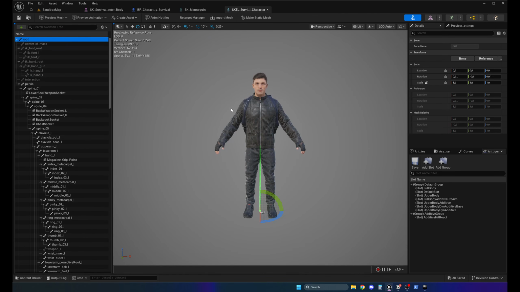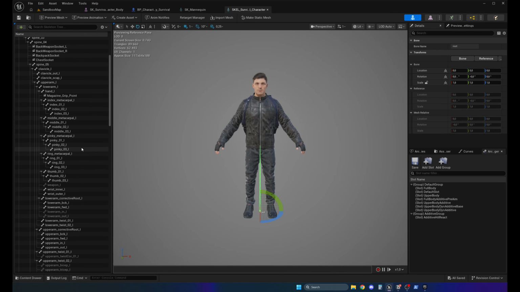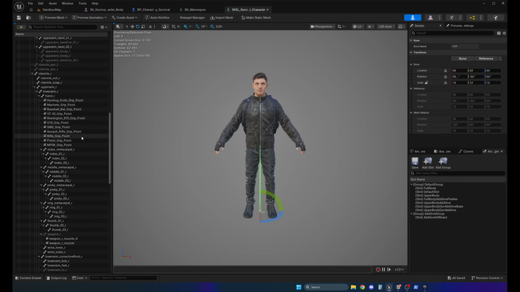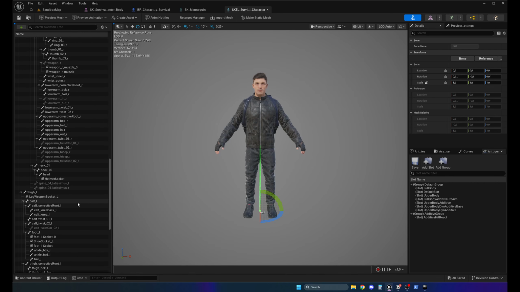This will be useful for setting up the weapons and the clothing. So if you can see here, we imported the weapon sockets, backpack, and we have a bunch here, so it will be much more difficult to do it manually one by one, so it's easier to just copy them all.